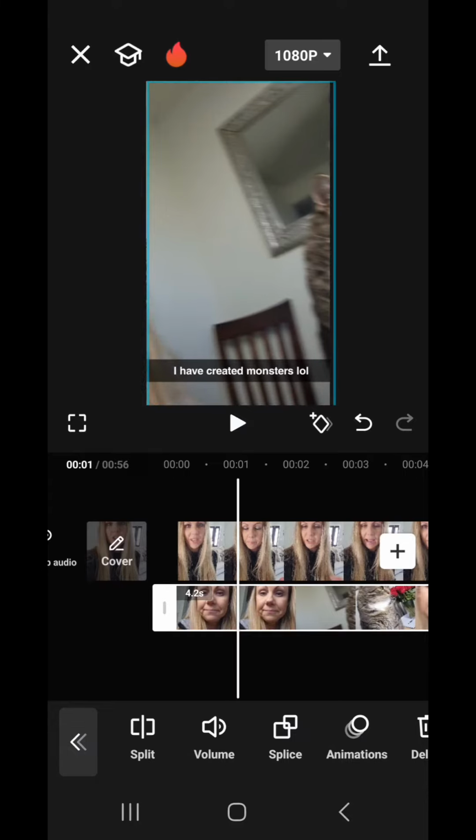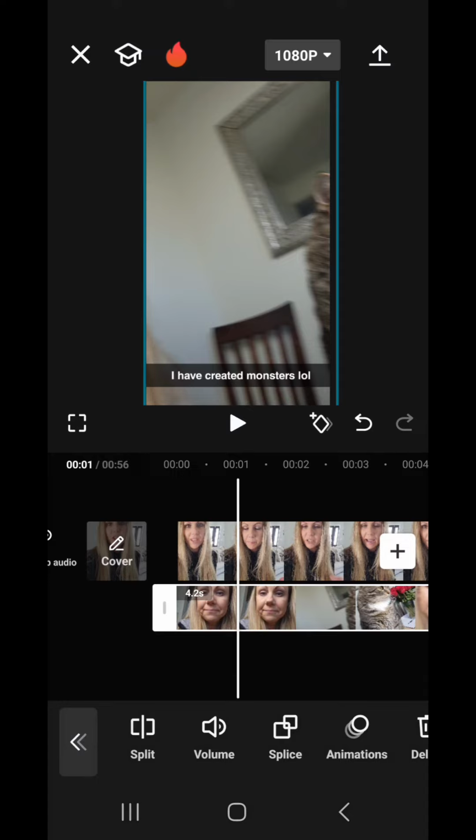And I'm just tapping it and then expanding it with both fingers. Now I'm going to tap it at the bottom, make sure that it's selected. You can see it's got the white bars around it. The second option from the bottom, or I should say the bottom second option from the left, is volume.